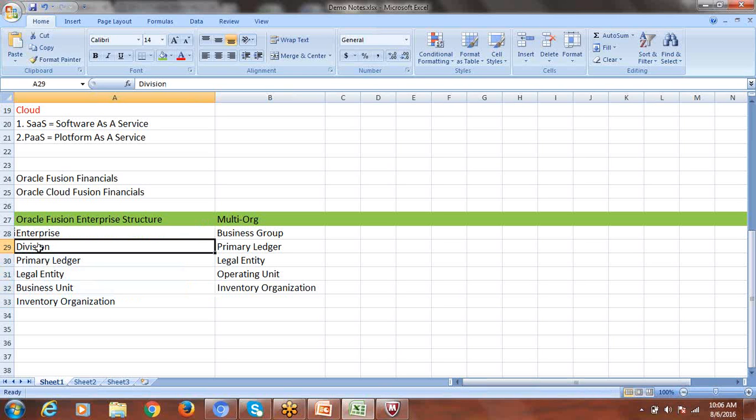Out of this, division is not mandatory. When division is not mandatory, the structure will almost remain the EBS structure. Enterprise is not exactly equal to business group. Enterprise equals one or multiple business groups, but here business group means one business group. Within the enterprise we have a legislative data group, with which you can manage the multiple business groups concept in the Fusion environment. So that's how you can understand it. These are the points to understand when you talk about enterprise structure in the Fusion environment.